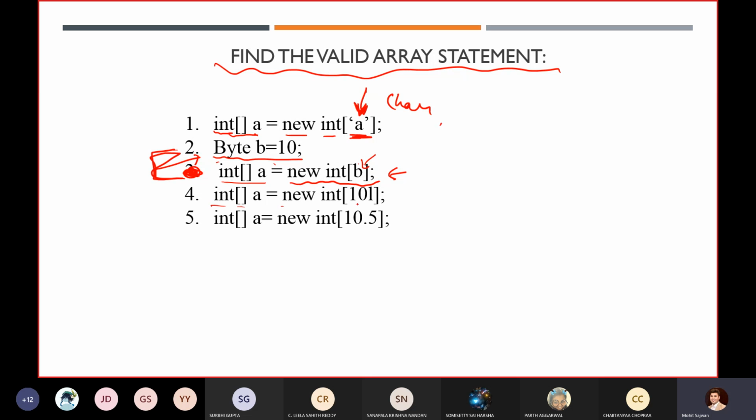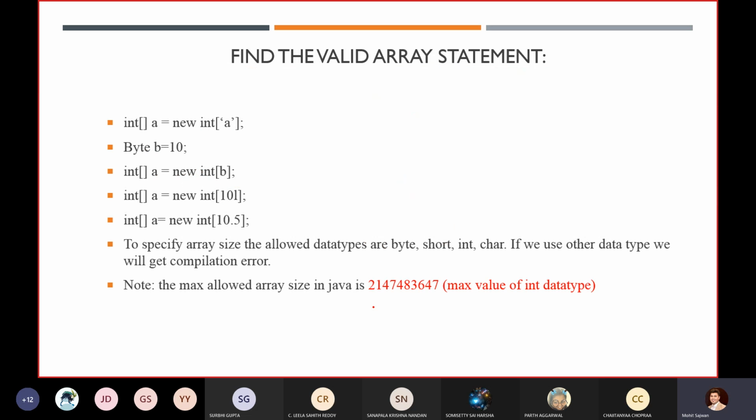Similarly, I have created an array of 10L, that is your long data type. And now the size of the array is 10.5. So let's check what is the valid one. Here in this case, you can see over there, these are the solutions.